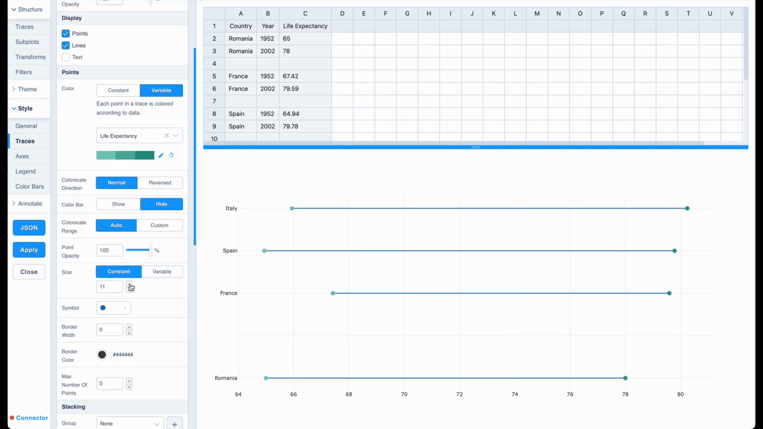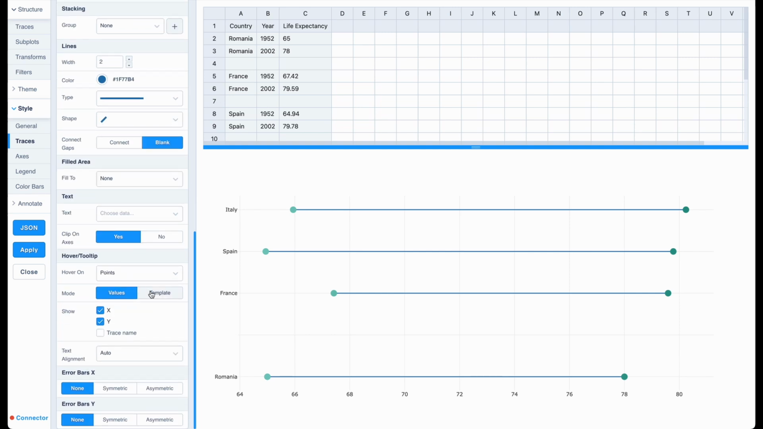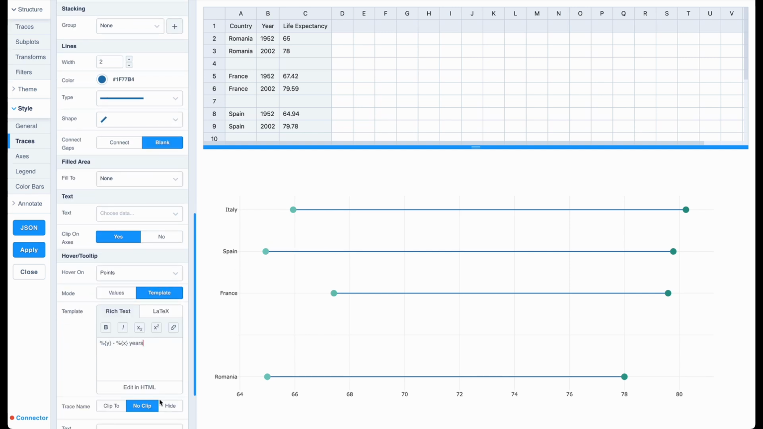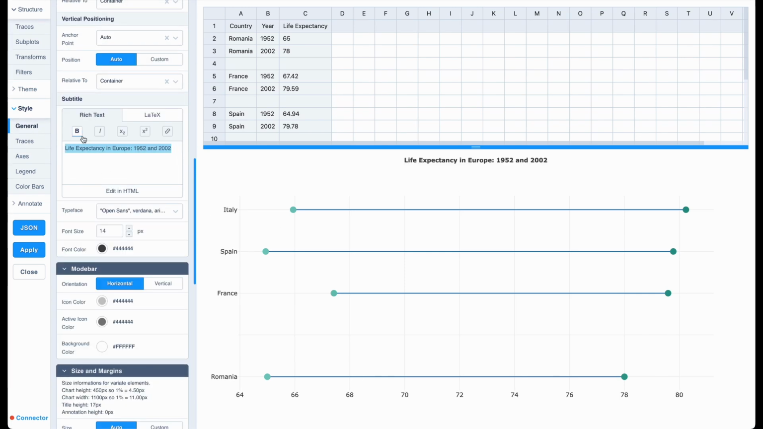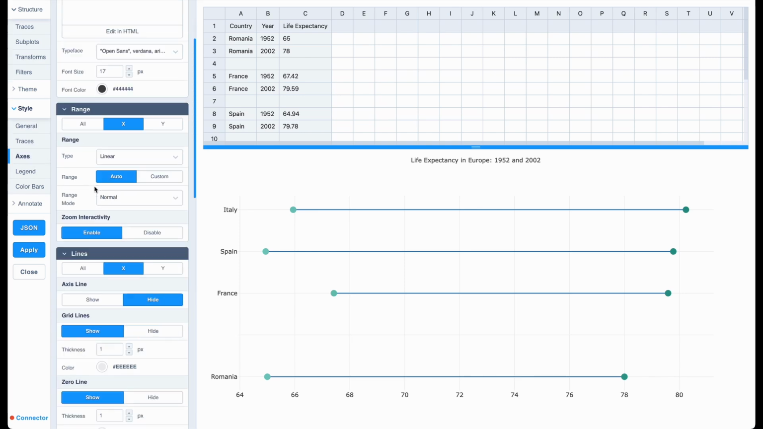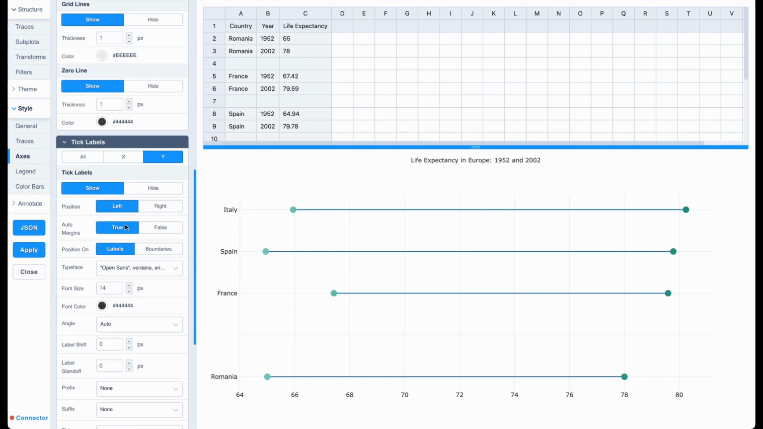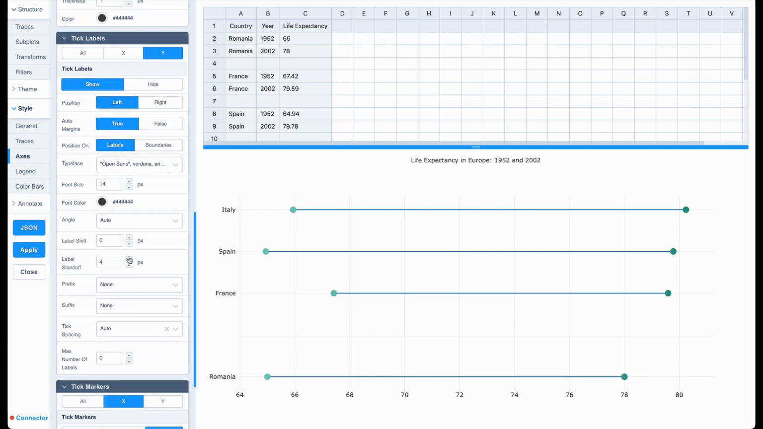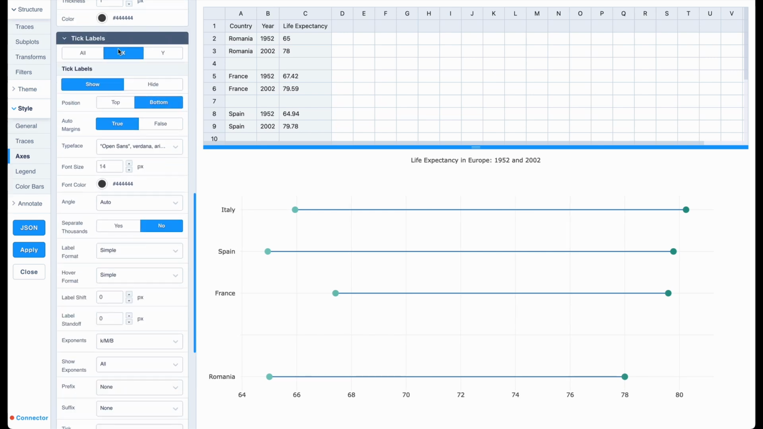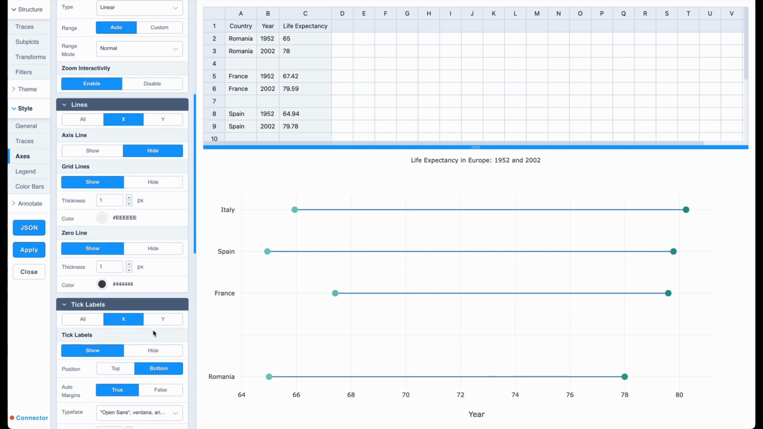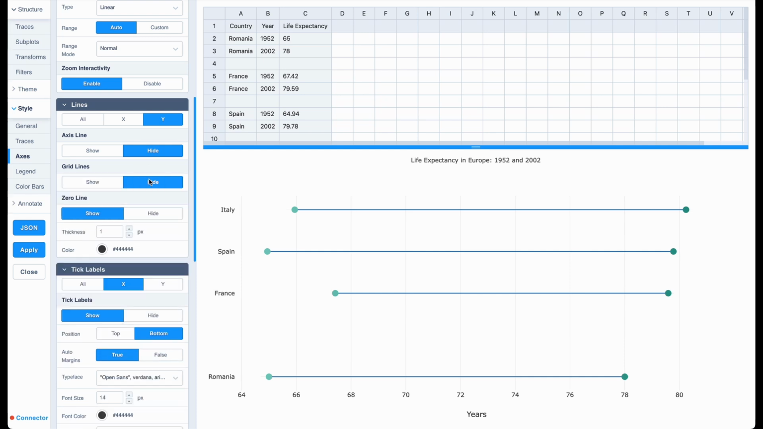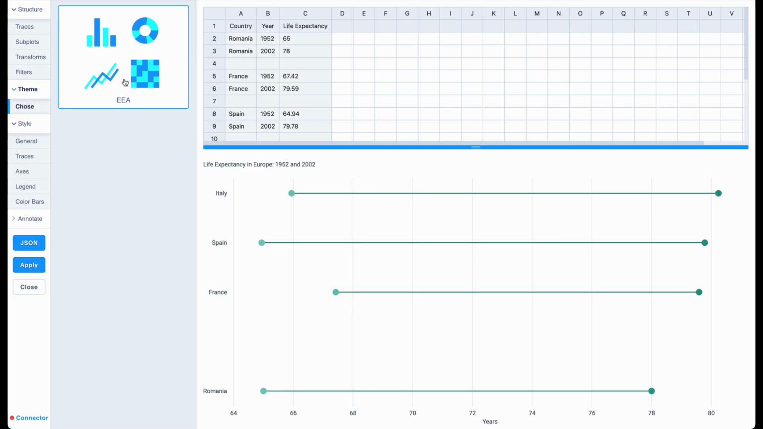Increase marker sizes for visibility and customize hover templates to show country names and exact values. In the General section, adjust font sizes and margins and add a position subtitle. Enable auto margin in the Axis section to accommodate country names, add appropriate label spacing, and include a descriptive X-axis title. Adjust grid lines for subtle visual guidance without overwhelming the data points. For professional appearance, consider using the EEA theme from the theme group.